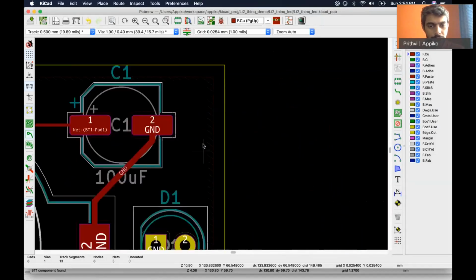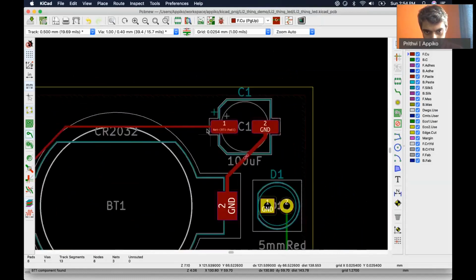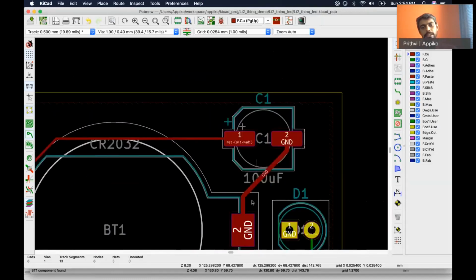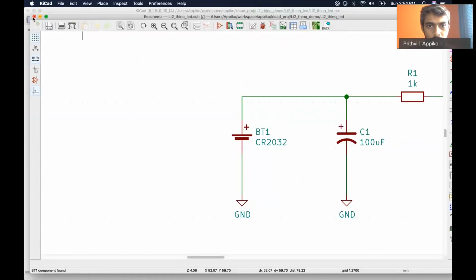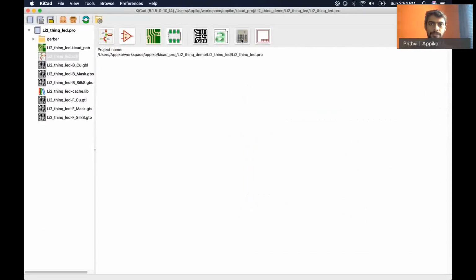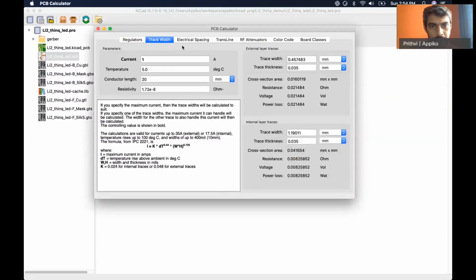Another thing that you can notice here is we have two different trace widths. The trace width can matter, especially when you are using high power designs. There is a limited amount of current that a particular trace width can take for the thickness of the copper that you are using. For that, there is a calculator in KiCad which you can use, which is the trace width calculator.